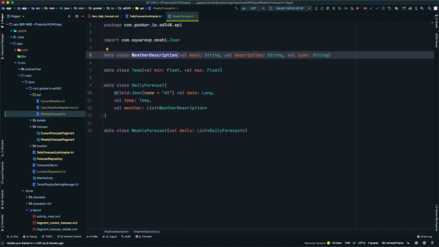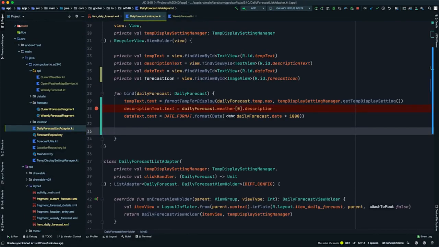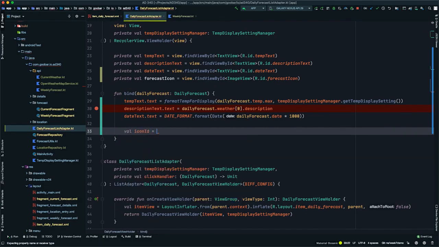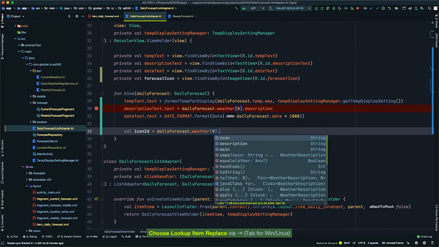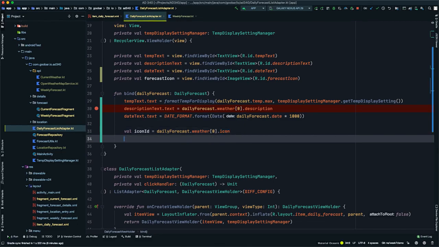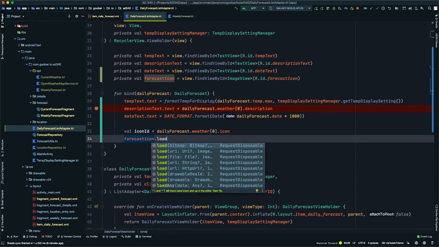So if I go back into Android Studio, back to my daily forecast adapter, I'm going to start off by getting the icon ID out of that daily forecast item. So I'll type val iconId equals dailyForecast.weather[0].icon. So I'm going to grab the first weather description, which is the primary weather description, and grab the icon ID. And then I'm going to type forecastIcon, which is our image view, .load.